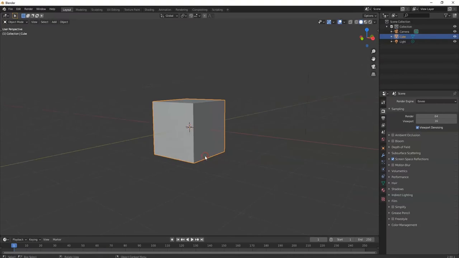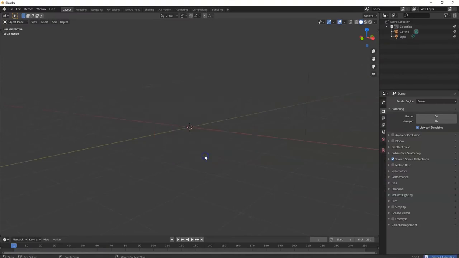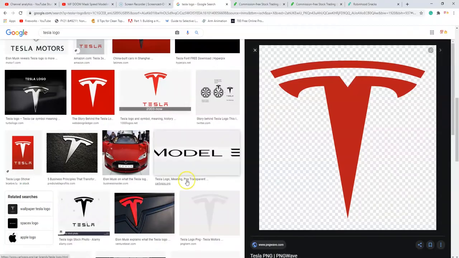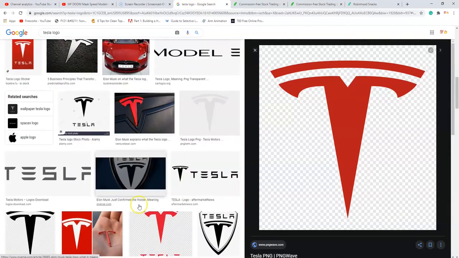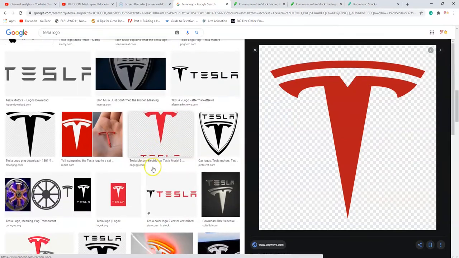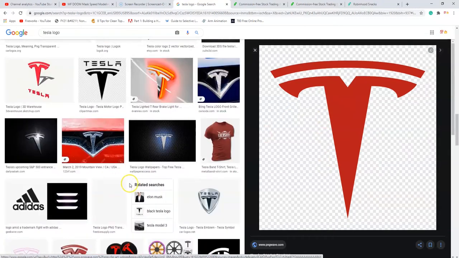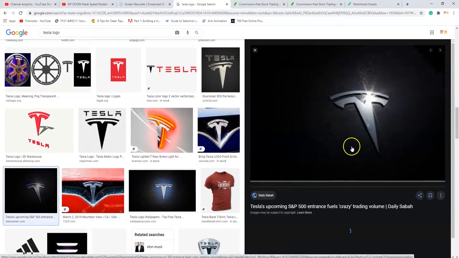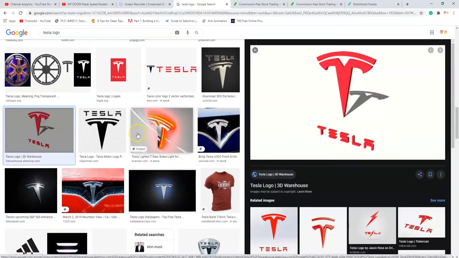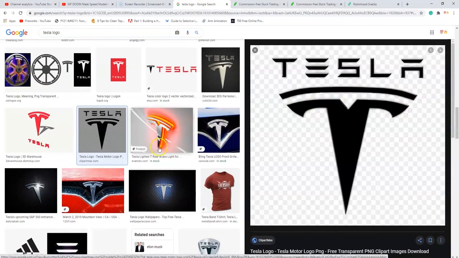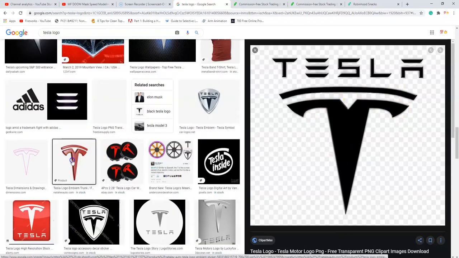So I'm going to first delete this cube, of course, X key delete, there we go. And what you want to do is find an image of the Tesla logo. So we're just going to go with the Tesla T here, not all these letters. You can if you like, but we're just going to go with the T right here. So find a nice flat version of it, not one of these right here, not this weird angle, not this one. Something like this, that's cool. And then not this one.